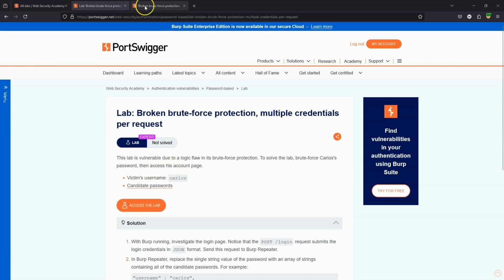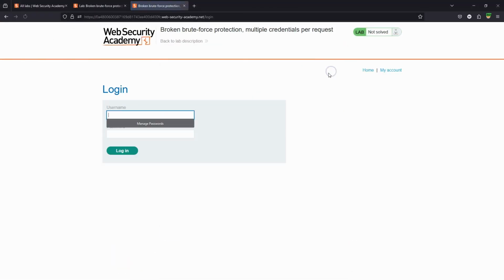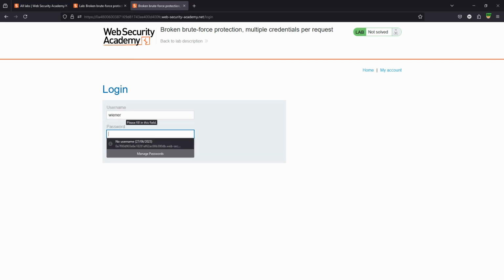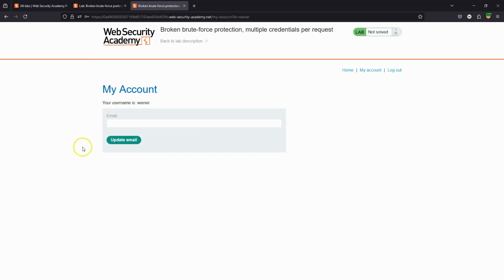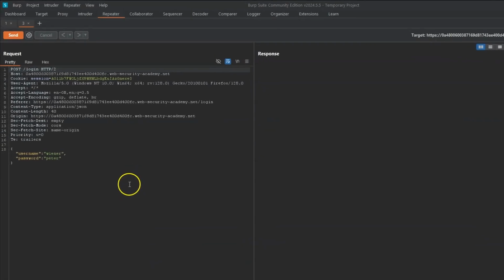All right, let's take a look at the lab. We're going to assume that this web app is otherwise protected against brute force attacks. So there's no point trying to directly brute force this login box. Let's start by logging in as a valid user and taking a look at the subsequent HTTP post request that's generated by that login. So here we are in the Burp Repeater.